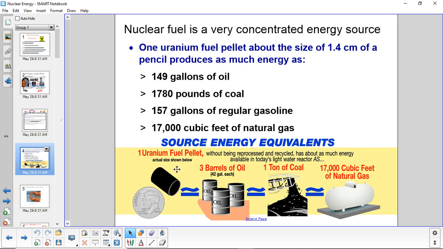So yes, a gigantic amount of energy from a very, very small package in a nuclear reaction. And in this process, it doesn't produce any carbon dioxide, doesn't produce any acid rain producing chemicals, doesn't contribute to global warming. And these are some pretty strong arguments in favor of going into this.